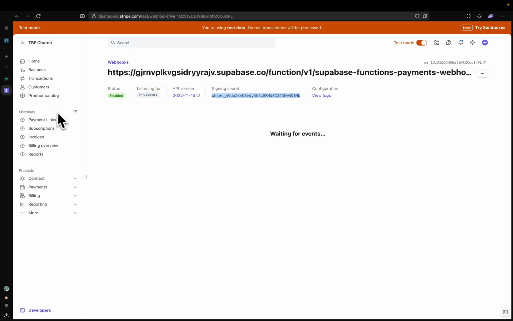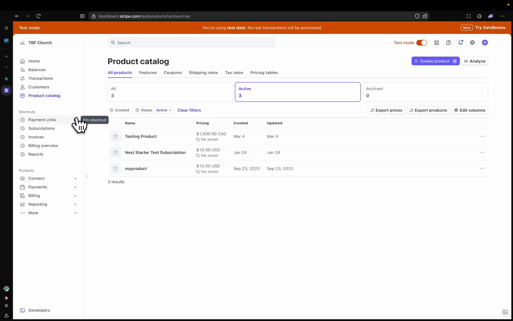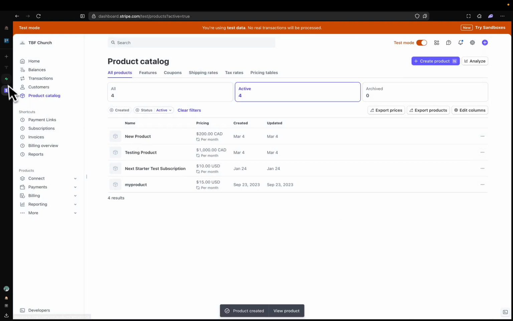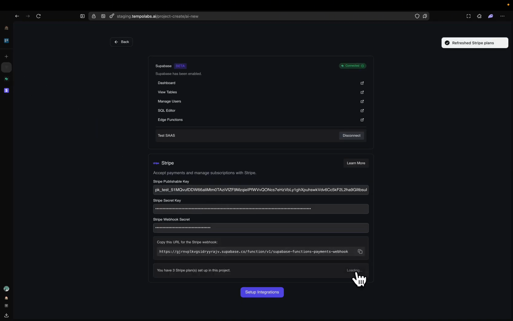If I go back to Stripe and I click Product Catalog, you're going to see I have 3 products I've created here. One of the things that we encourage you to do is to create a test product for you to test with when you start up with templates. So what we're going to do is we're going to create one together. We'll call this New Product, and we'll just make this be $200 a month. We're going to click Add Product. We've added our new product. Let's go back to Tempo. If I click refresh here, you're going to see we have 4 Stripe plans set up. This is everything we need.